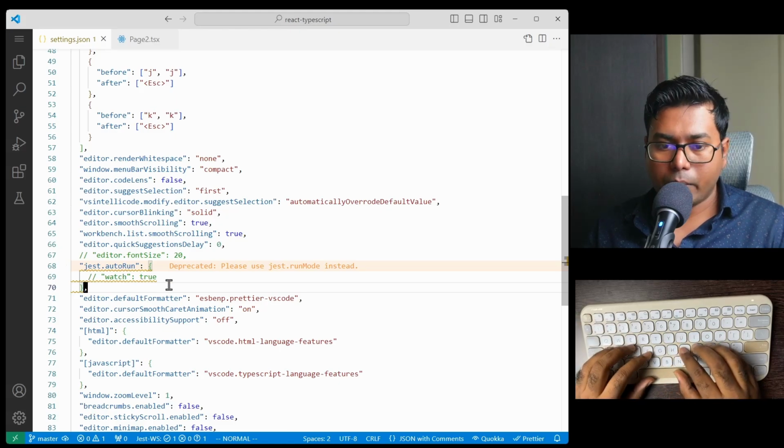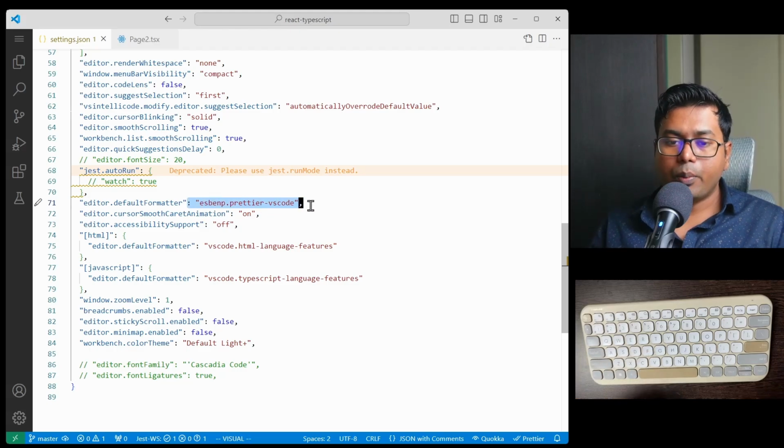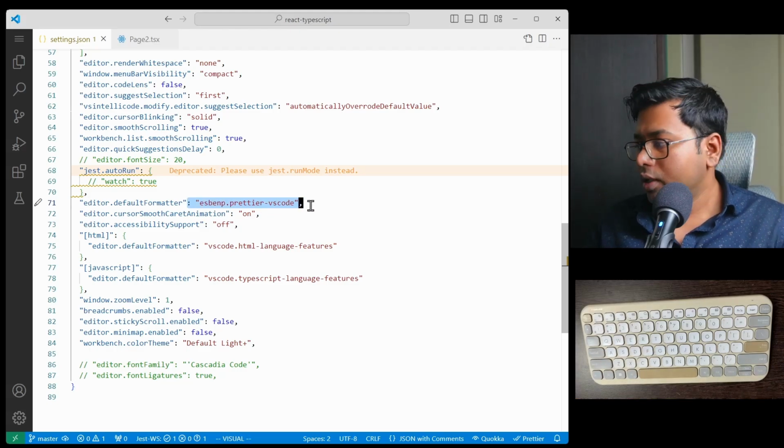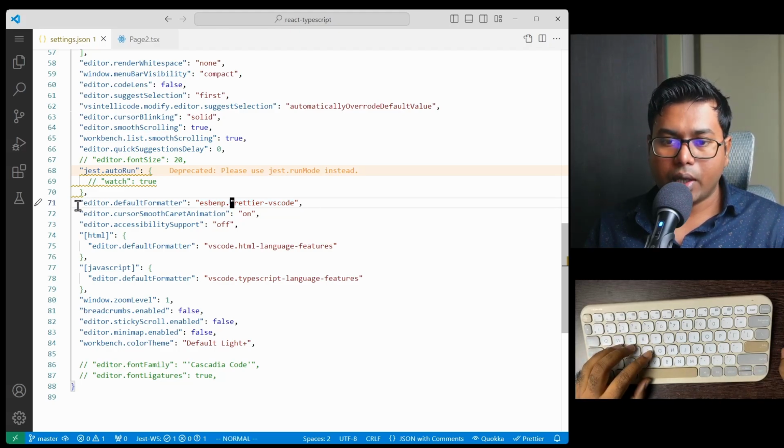I'll keep it commented. Then I have the default formatter, so I'm using Prettier, so that's why I added this one. Otherwise I think Prettier and VSCode formatter both try to format our code in different ways, so conflict happens. So that's why I added this.